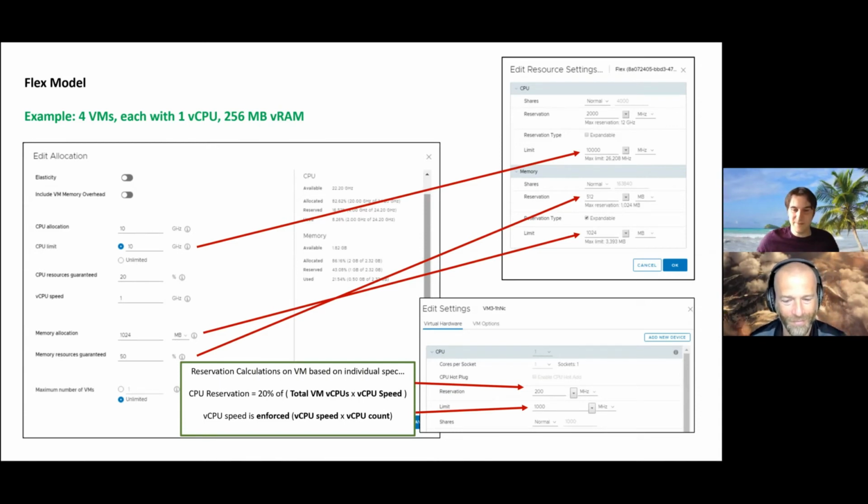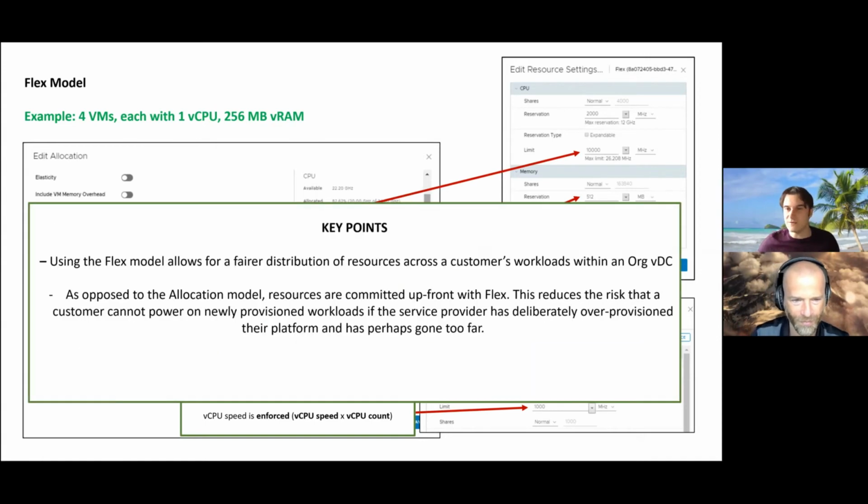It is, and there are benefits to that, and I'll show you the end picture of how this works in a moment. So very quick recap. Using the Flex model allows for a fairer distribution of resources across a customer's workloads within an org VDC. So go back to the allocation model. Remember, the only allocation constraints are set at the resource pool. In other words, the entire pot. So if a customer has a number of competing workloads in the same resource pool, some can win over the others. In other words, there's no way for the customer to really prioritize workloads. This can't happen in the traditional model. If that's important going forward, the Flex model is the way to go.